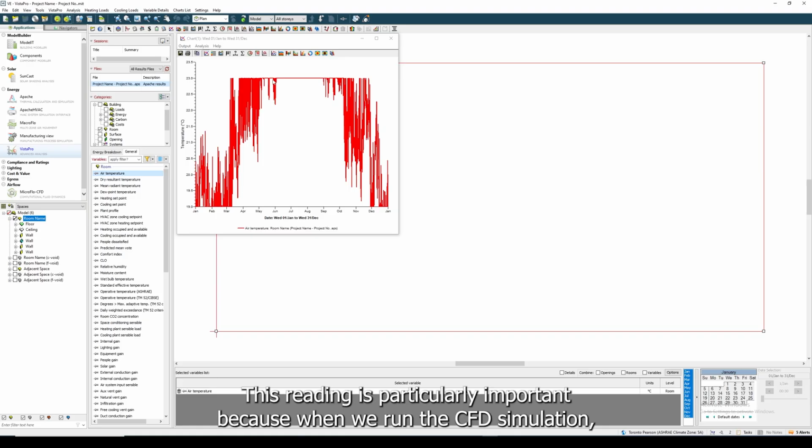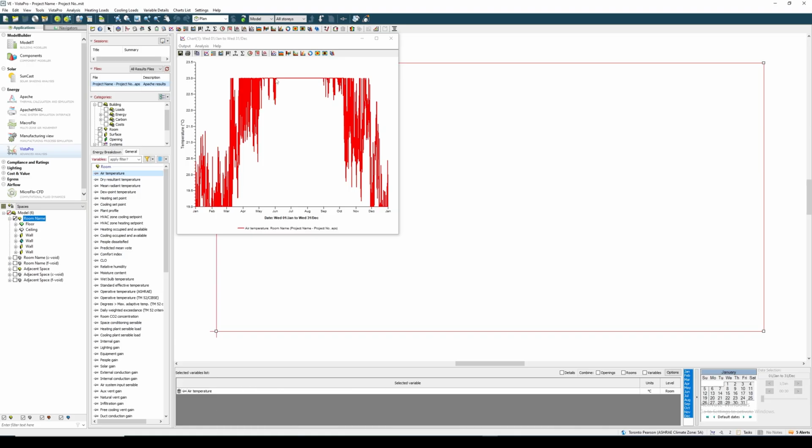This reading is particularly important because when we run the CFD simulation, do we want to run it during occupied hours or non-occupied hours? In other words, what's the specific operating condition that we're running the CFD at? Is our air conditioning system on, off, or running at partial load? Currently we have it on.